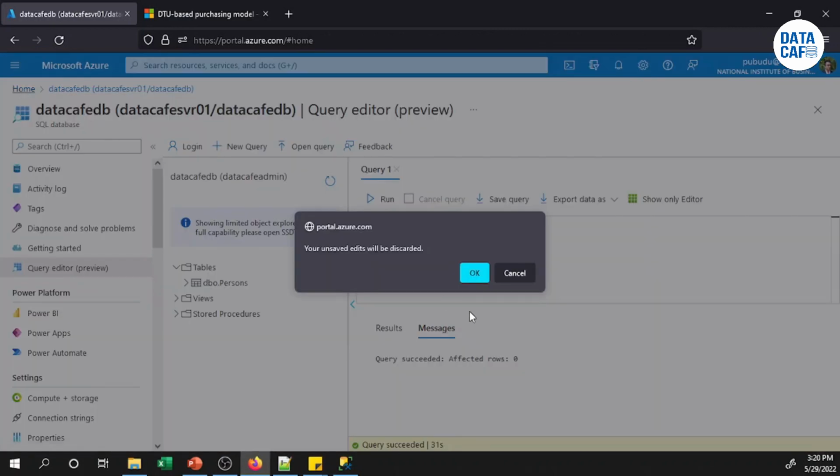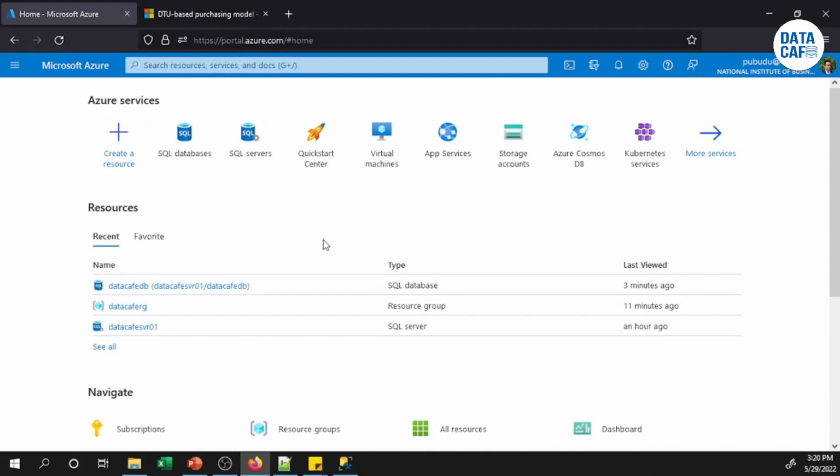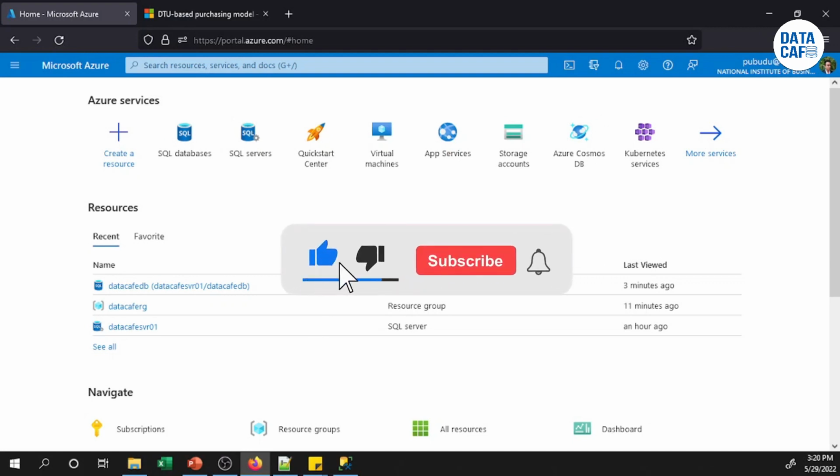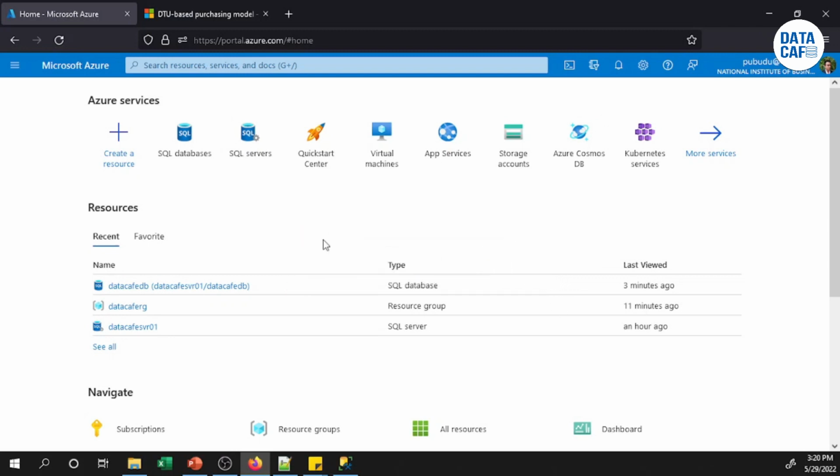So I think that is about provisioning SQL Server and the SQL Server database in the Azure platform. I think you have a clear understanding about how to provision those instances in the Azure platform. In the next videos, I will explain how to create views and procedures and how to integrate those objects with Azure Data Factory by developing different pipelines. If you have any questions, you can comment, and any suggestions or feedback you can share with me. Thank you.